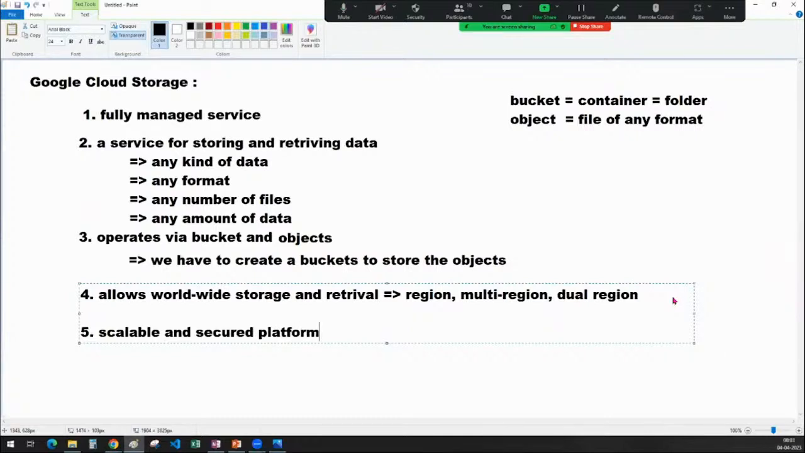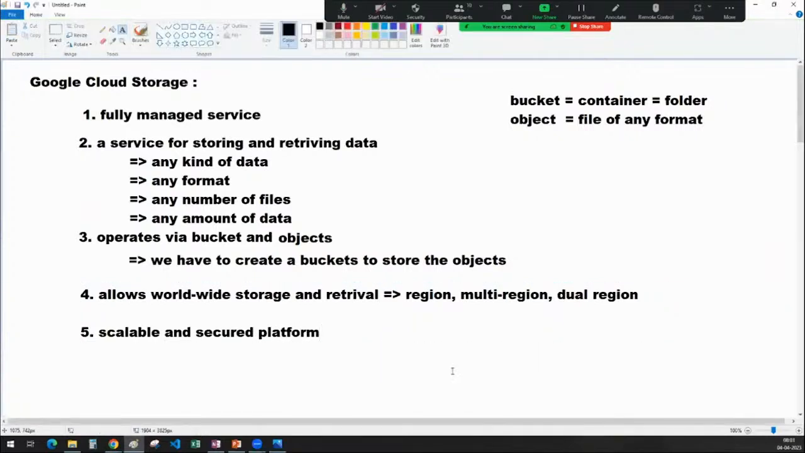What does that service, sir? It is one more final point, sir. It is a scalable and secured platform. So we will see what is meant by secured platform.